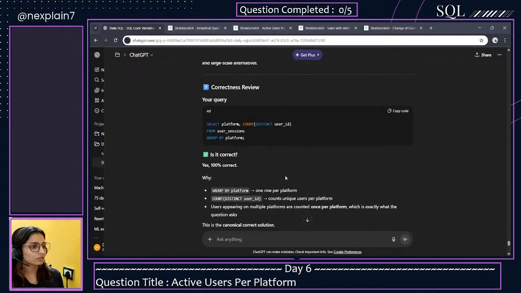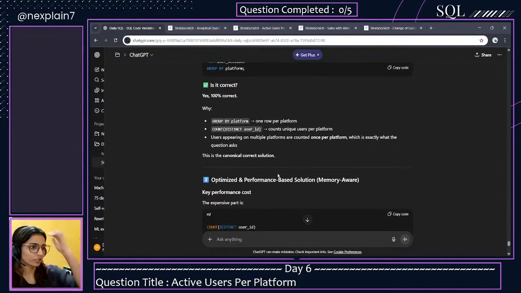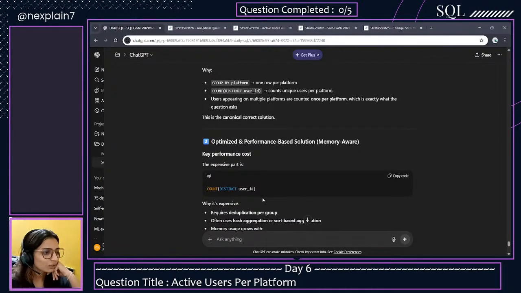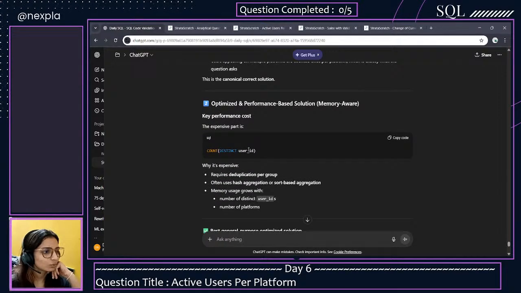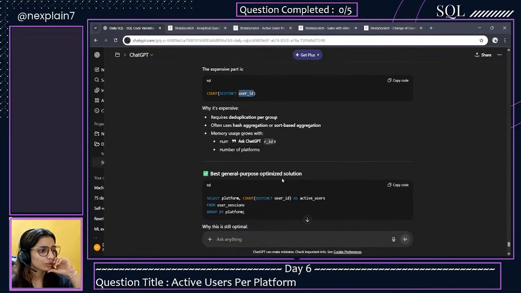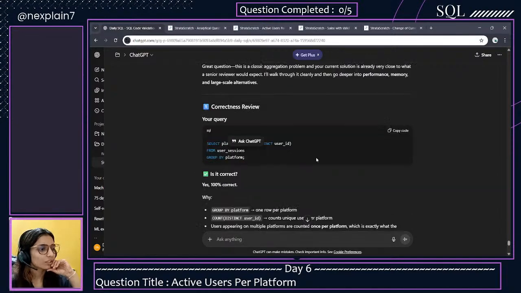So the solution is correct: one row per platform, count distinct users is fine. Let's see any other optimized solution. Memory aware: I just used one specific column rather than select star. Why is it expensive? Because of deduplication per row. The solution I have provided is pretty fine.